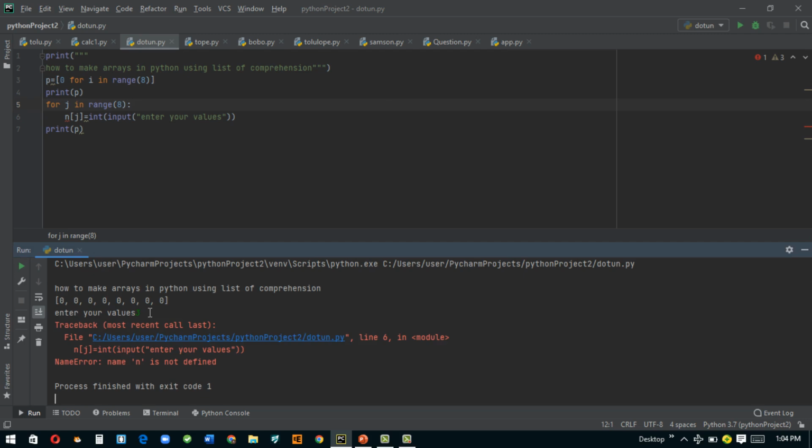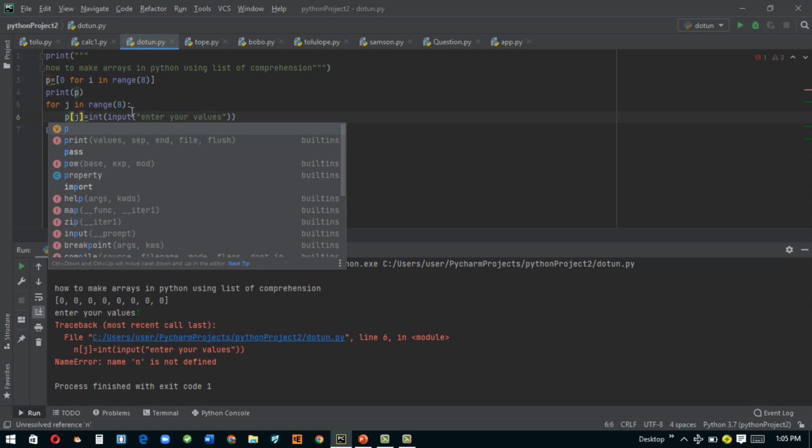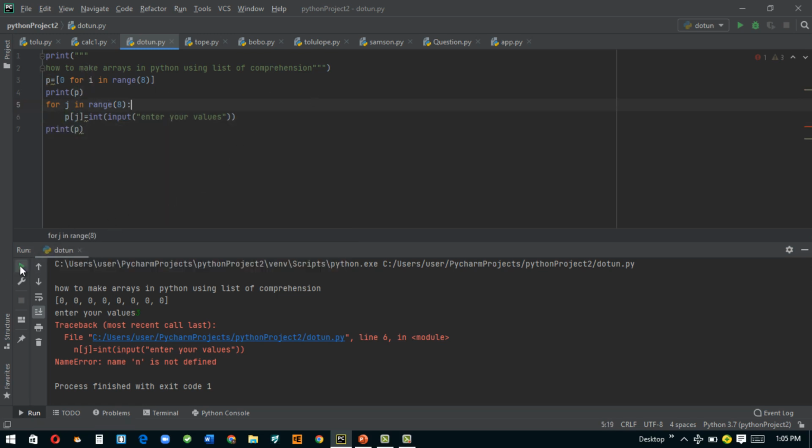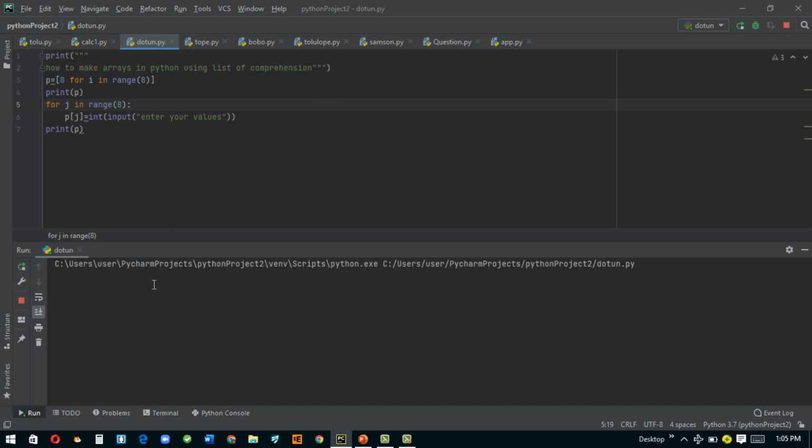Okay, so fine. Now I know it's not defined, so I need to make it P. Sorry, because it's making the list of P, so it's not defined. So let me rerun it again. So I have 3. So fine, now it's working.